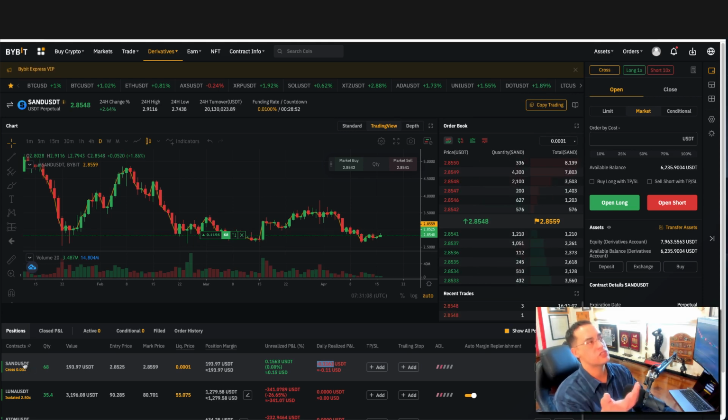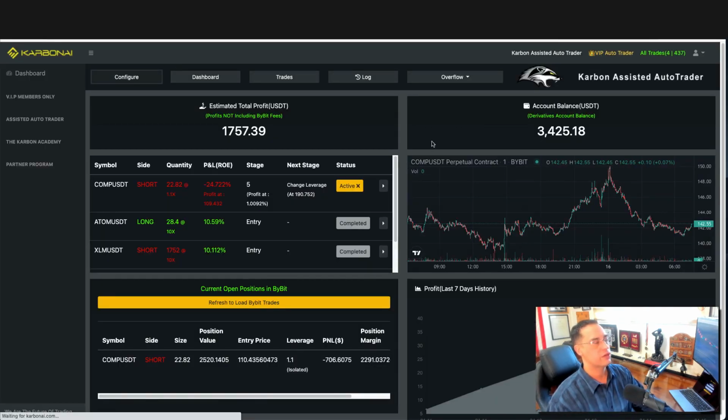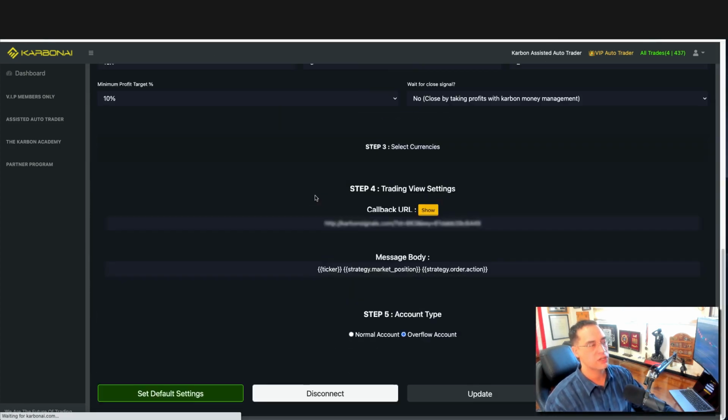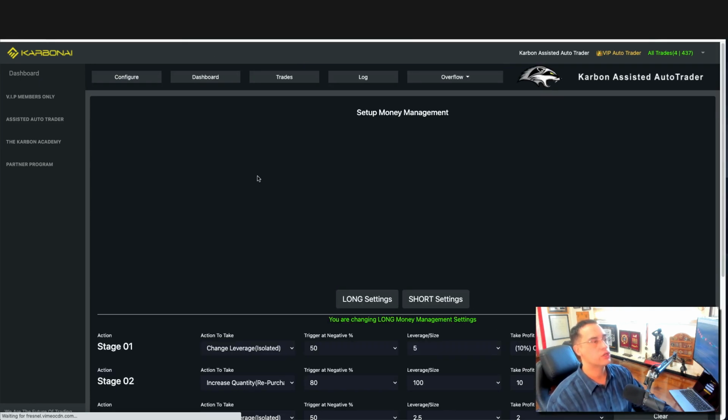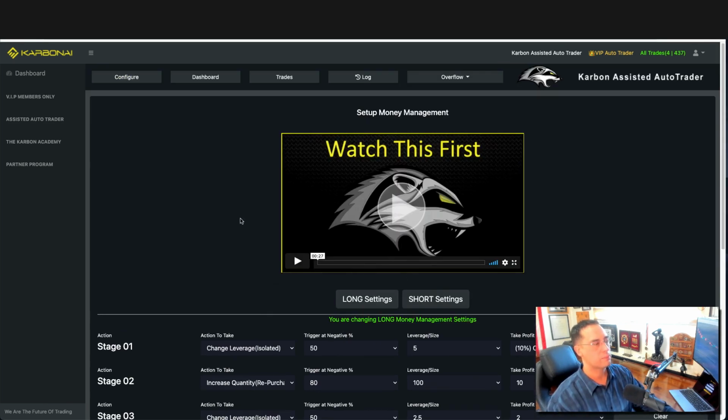And this is what Carbon's doing, right? When we get into Carbon here, okay, and we go to these configurations and we open up a trade at 10x leverage, right? And then we go ahead and money manage it. Let's go to the advanced money management. This is all we're doing: we're opening up these positions, we're changing the leverage to 5x, we're repurchasing in, we're going to stage 3, we're changing leverage again, and so on and so forth, all the way down. This is what we're up to, right? This is what we're doing, okay?